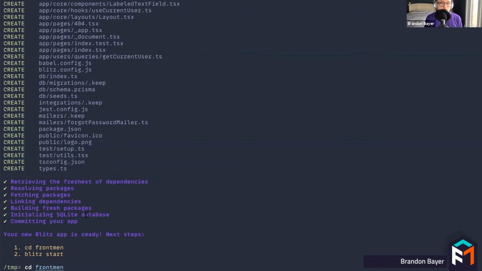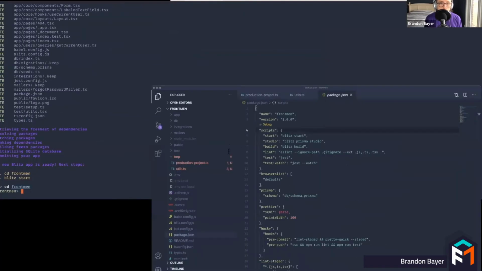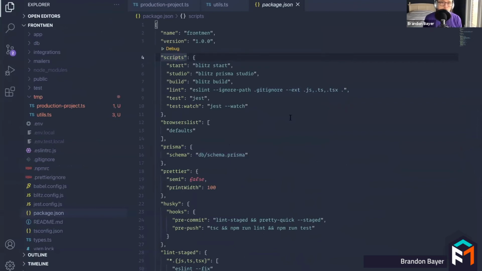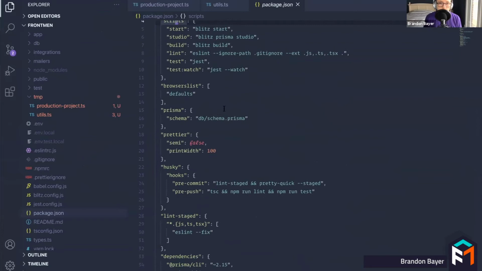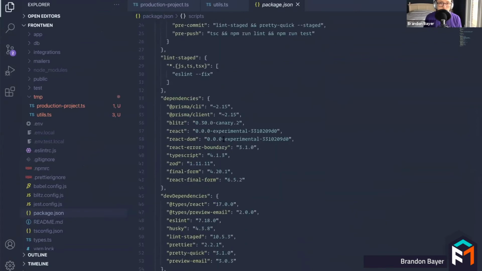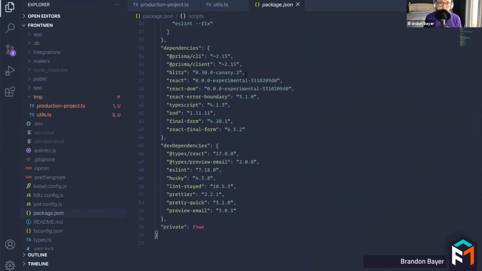And now we'll go into VS Code and take a look here. So this is your package.json. We have a number of nice scripts here for start, build, lint, test, etc. Some config items set up for you, and you can see there's a number of dependencies here. Not too many, because Blitz includes a lot of things that you need for ESLint and Jest, but that's all abstracted away nicely for you. So yeah, looking good.